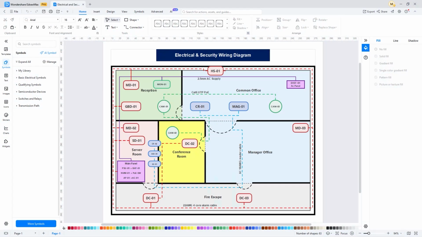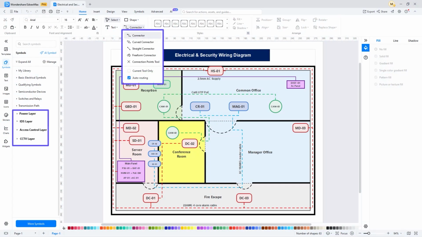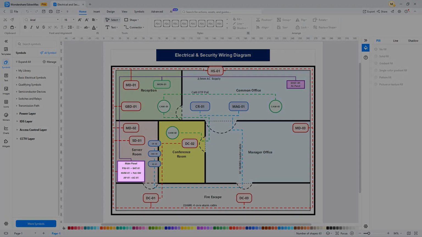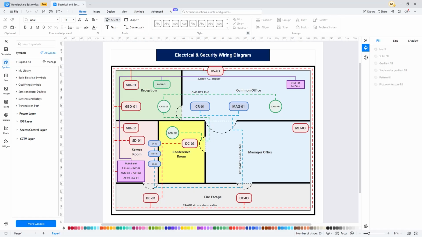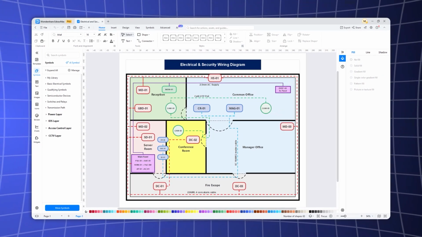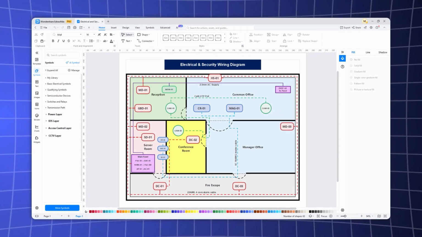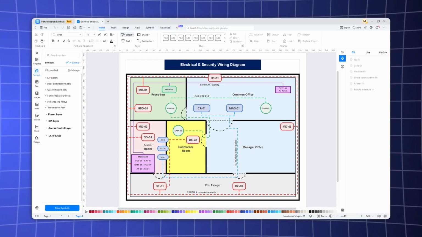The sequence that makes it work. Canvas setup first, so the software works with you. Power before security, so every system has a source. Devices before cables, so the routing makes sense. IDS as a perimeter loop, ACS as radial runs, CCTV as a star trunk. Title, final pass, export. That order is not arbitrary. Each step depends on what came before it. That's a complete electrical and security wiring diagram. 4 systems, 1 floor plan, built in EdrawMax from scratch.